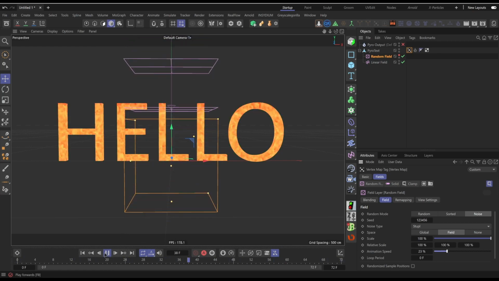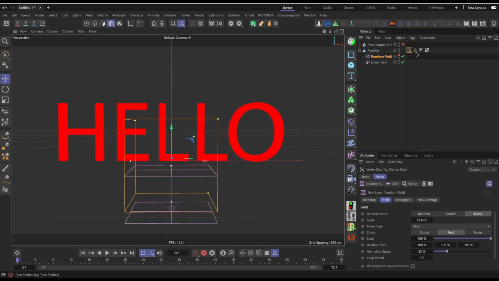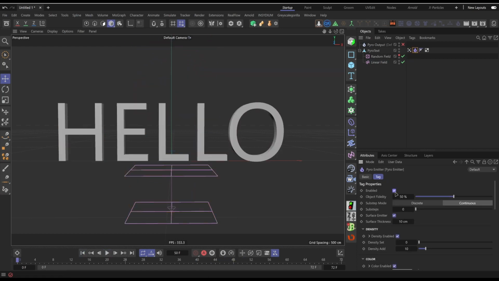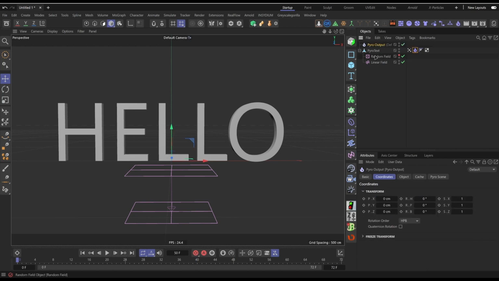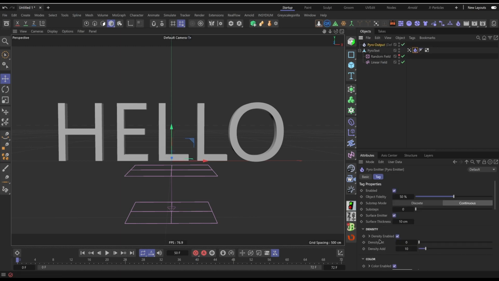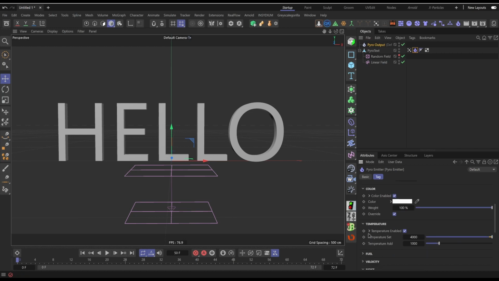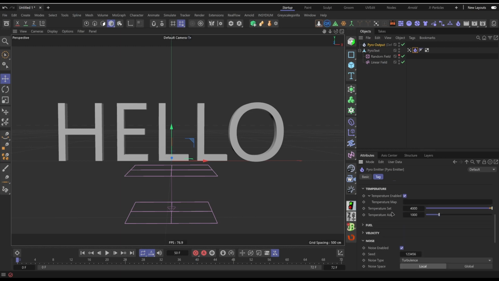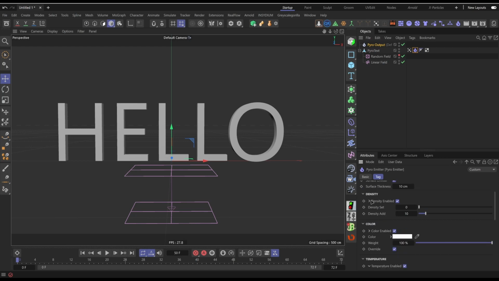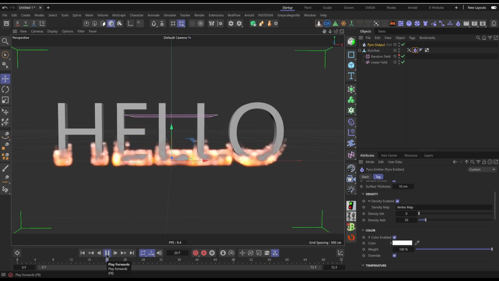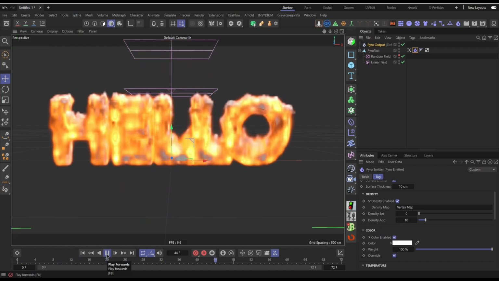That's working perfectly. And now we want to turn back on the Pyro field and turn back on the Pyro output. In this tag, we want to go to the temperature field. Where it says temperature enabled, there is also another arrow there. If we click that, we will get the temperature map, and we can stick this vertex map in there. Also if you go into density and where it says density enabled, click on this arrow and also drag in the vertex map for that. Now when we press play, we will see the flame being drawn on.